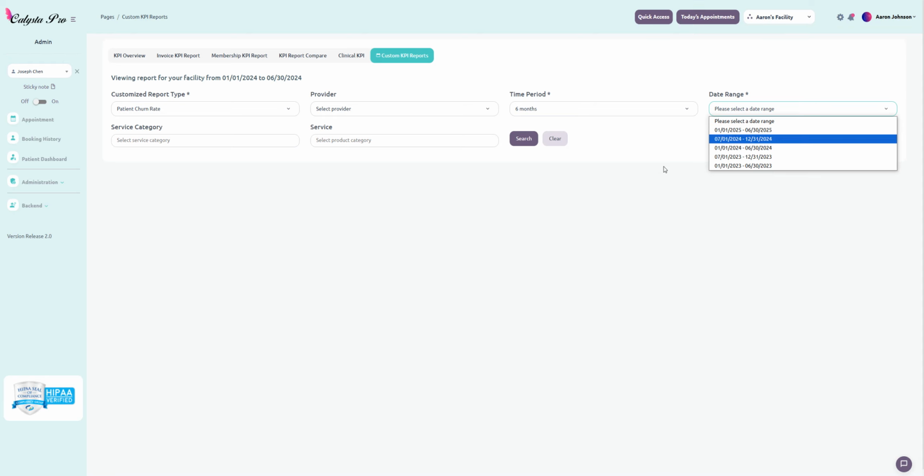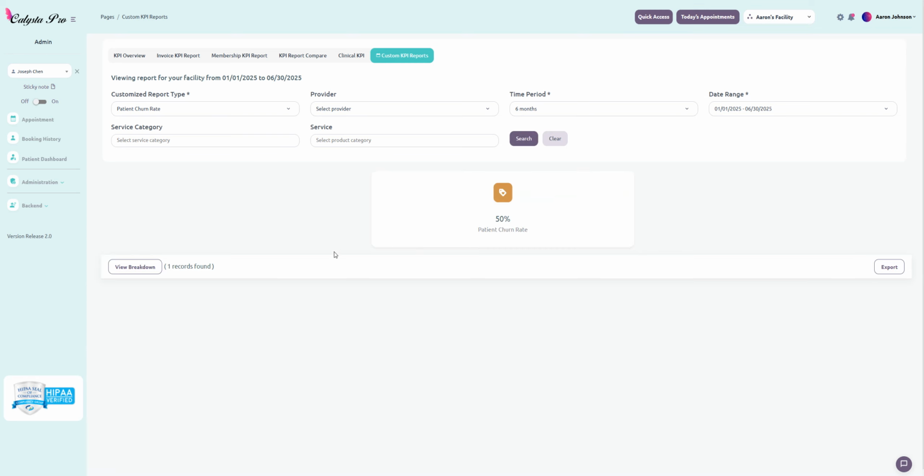So how it's going to work is that the system is going to look at all the patients who had an appointment in the period before the one you selected. So if you click 6 months here, it's going to give me 6 months even before that and compare it to this one. So for this example, let's say right here. And then if it looks at the one before, it's going to give us August to December 2024. Okay, let's click search. And over here we have a churn rate of 50%.